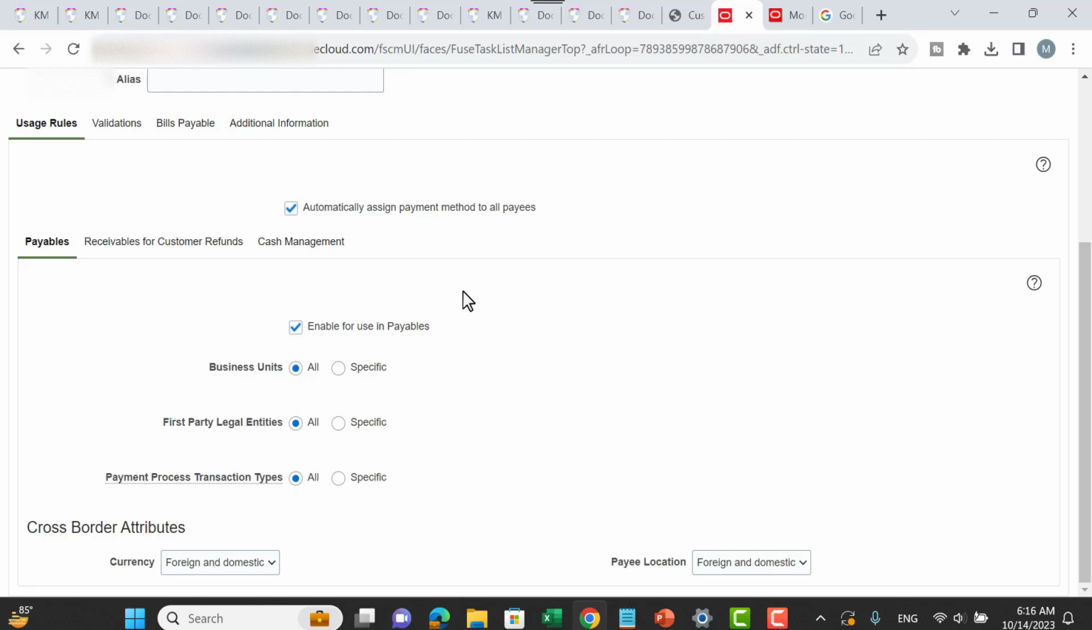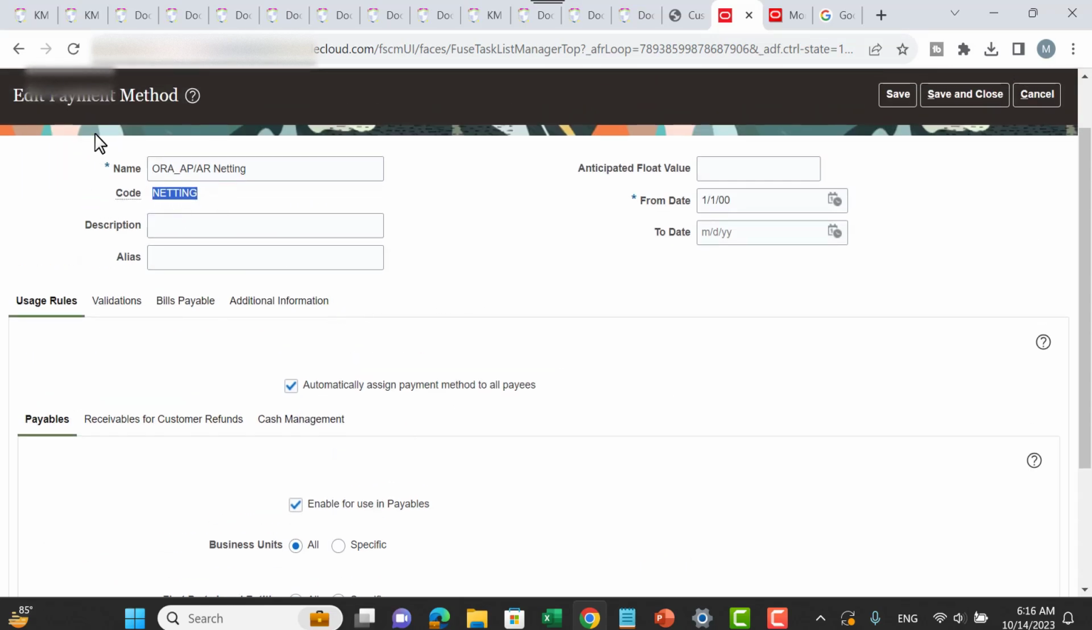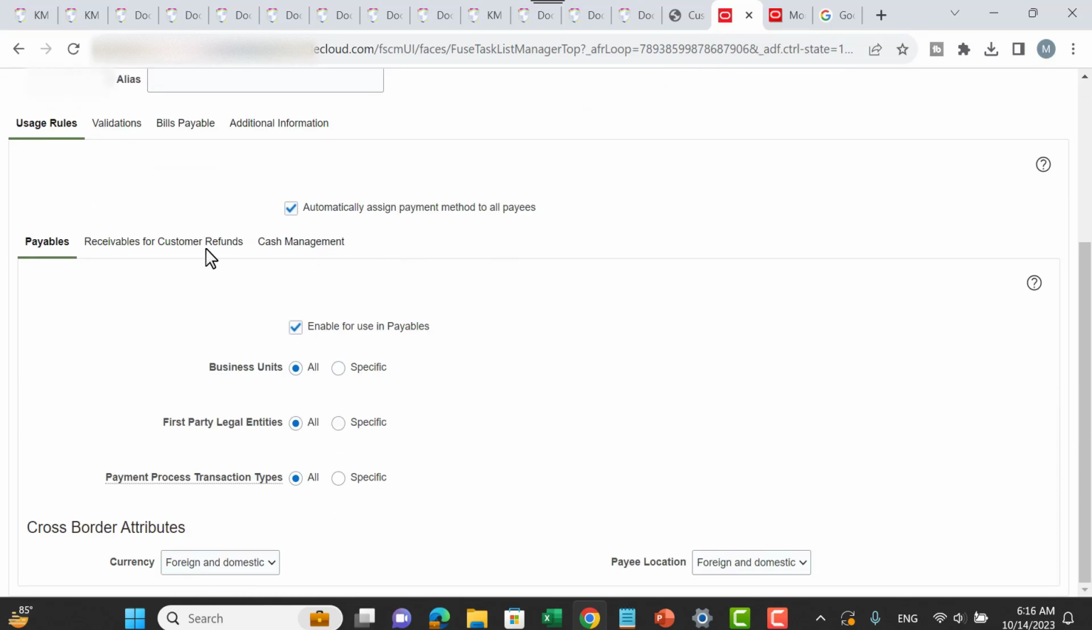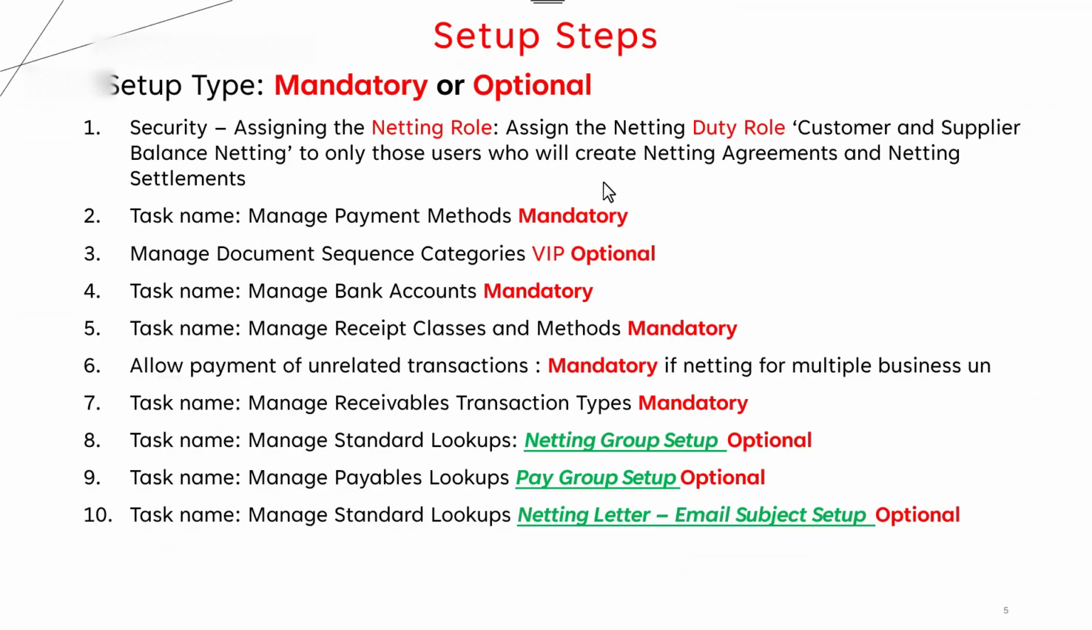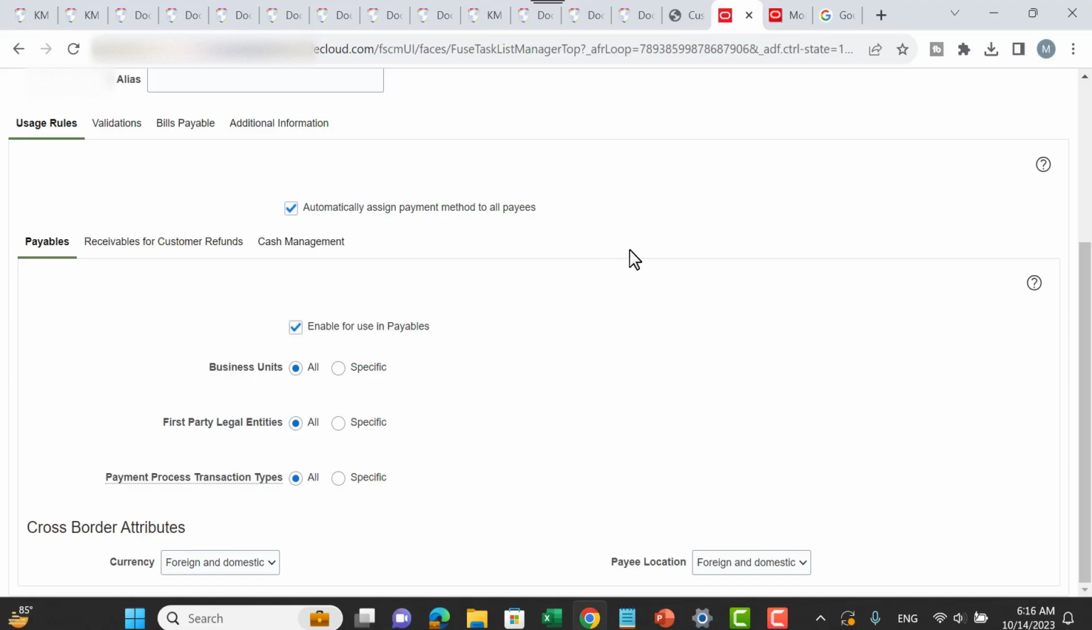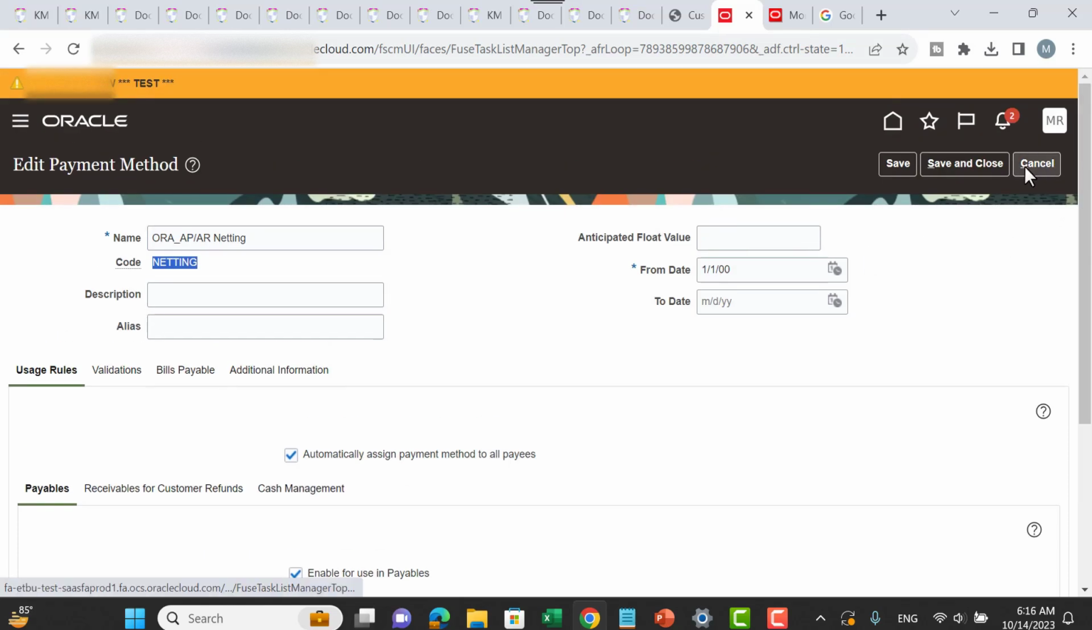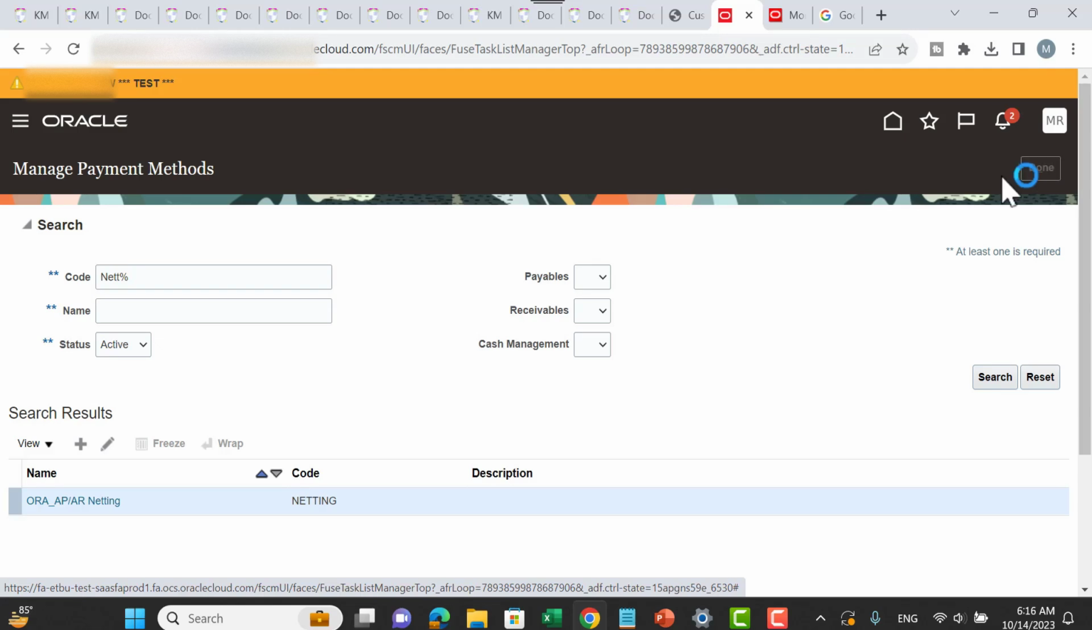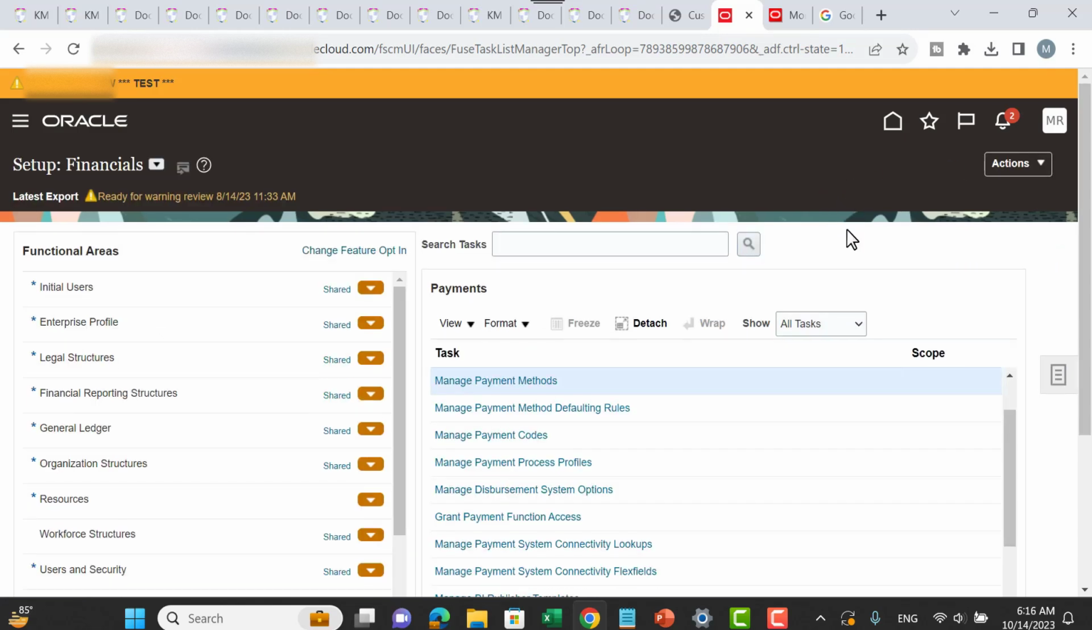So this is the second step for edit payment method. The third one is document sequence categories. Document sequence categories is very important because the system will generate the sequence for the receipt and payment, if you enable or enforce the sequence for receivables and payables from GL.